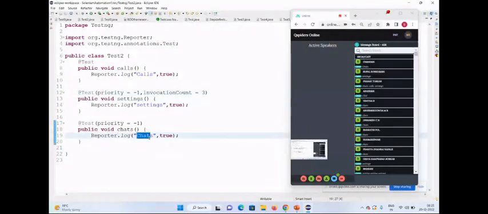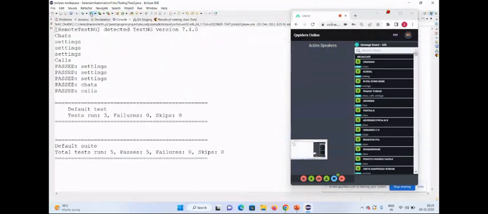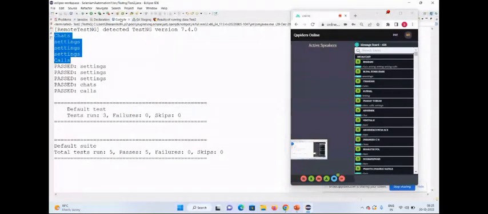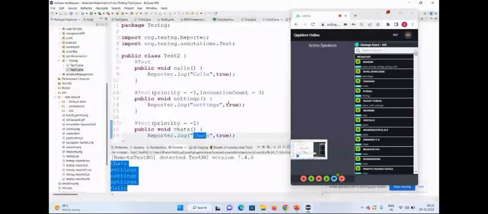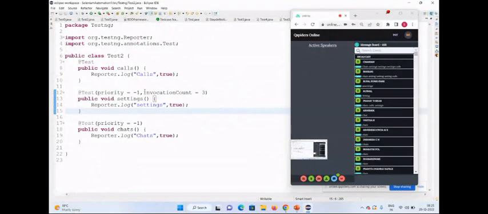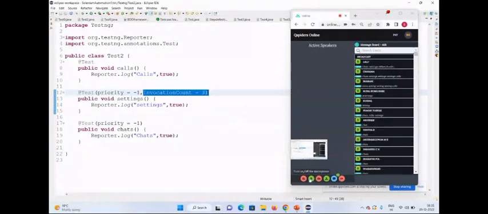First it executes chats, then settings for 3 times, then calls. So you can give any number. If you want to run more than one time, you can give the invocation count. Please make a note of it. Execute the program by giving invocation count.